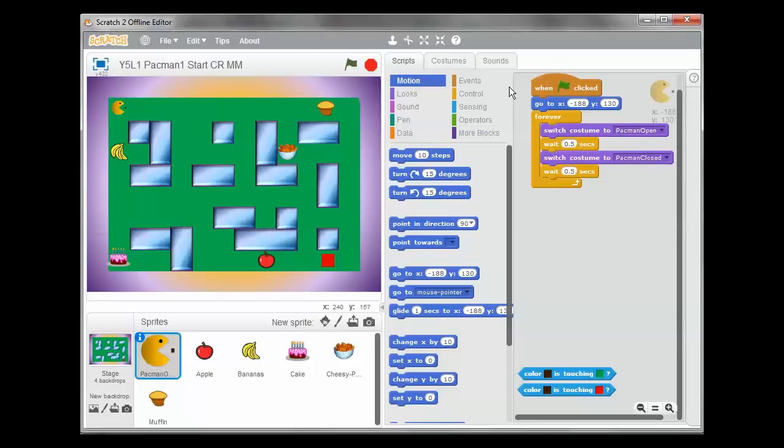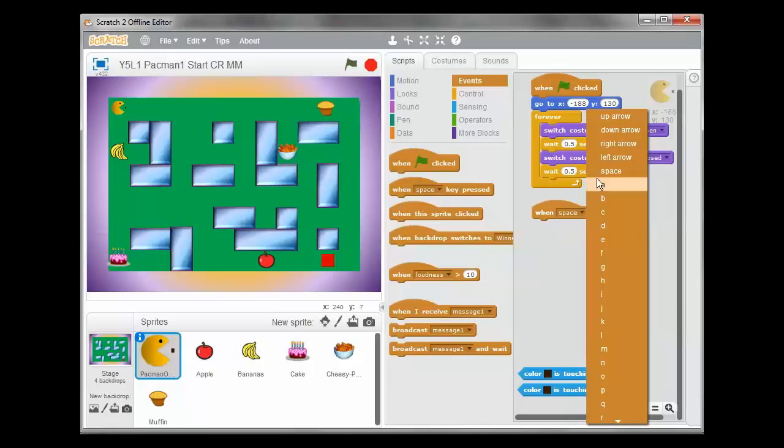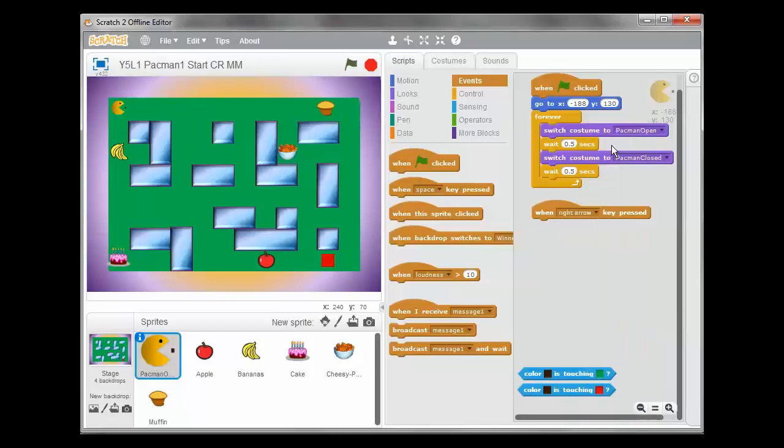So the first thing we're going to do is to make him turn right. So click the Events palette and drag out a when space key is pressed. Next to the space there is a drop down arrow and I want you to select the right arrow.